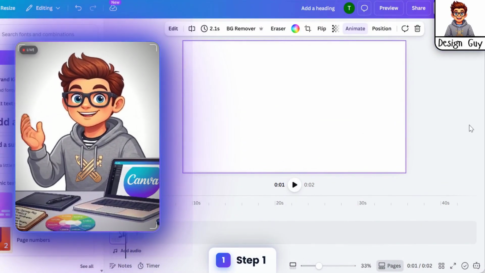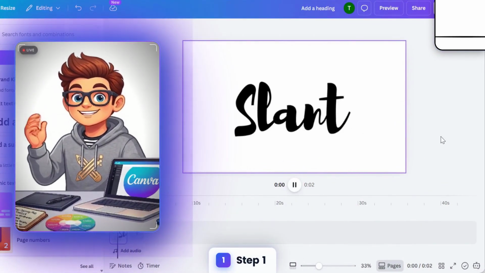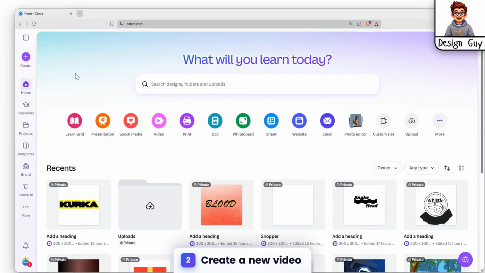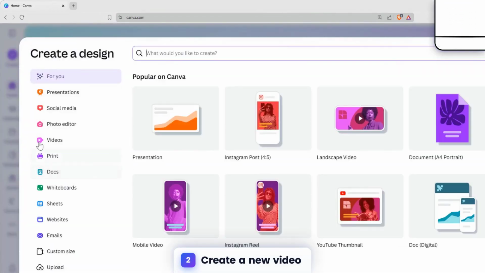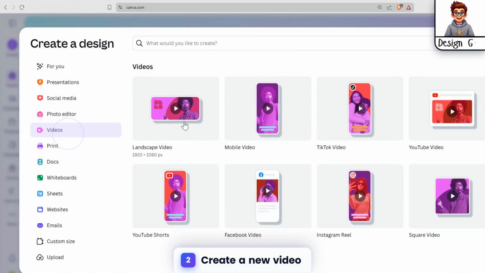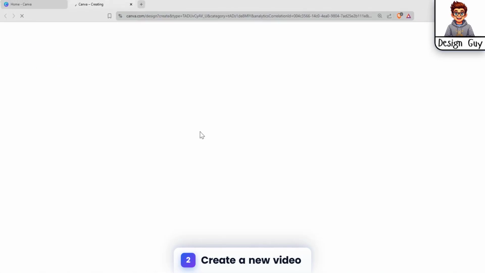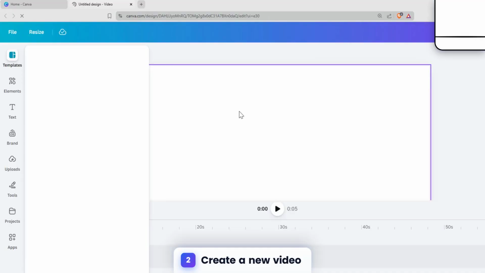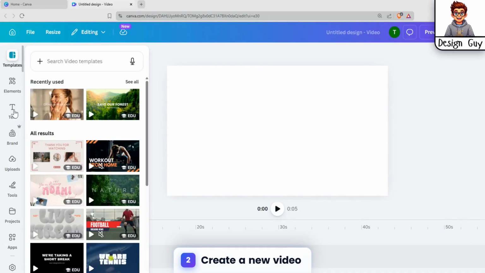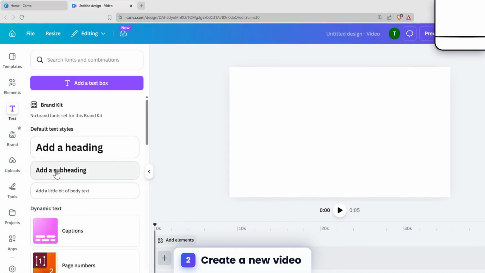I'll show you how to make dynamic brushstroke animations step by step in Canva. Click Create, then go to Videos. Select Landscape Video. In the panel, choose Text, then click Add a Heading. Type any word you want to appear. This sets up your video with a heading text element ready for further customization.